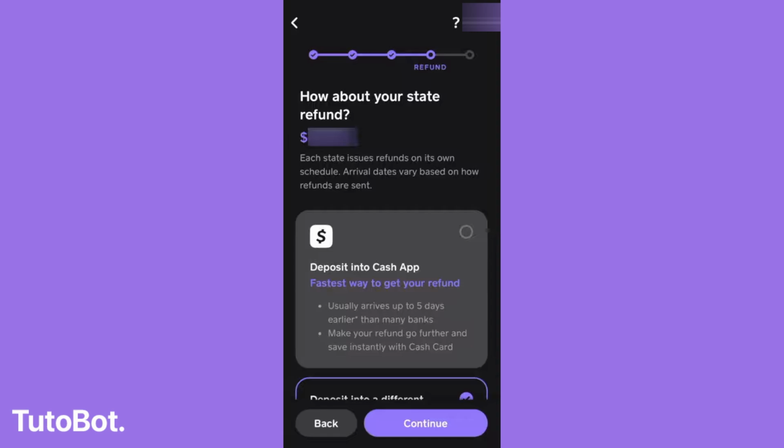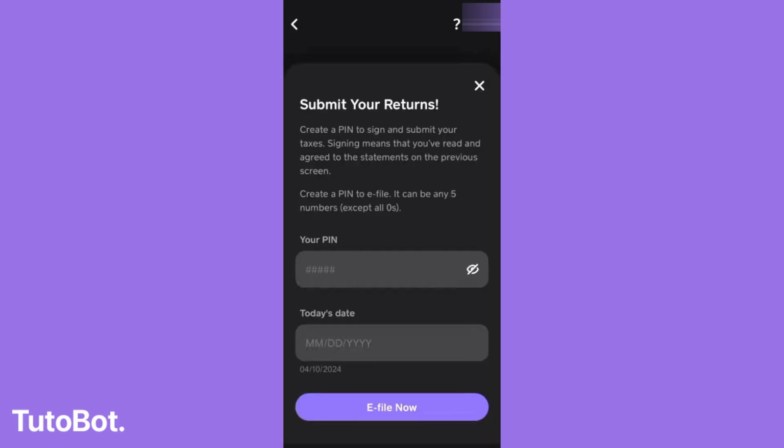If you're receiving a refund, choose where you want your refund deposited. You can have it sent directly to your Cash App balance, another bank account, or request a paper check by mail. After selecting your payment or refund method, review the consent page and tap Continue. Then create a 5-digit PIN to electronically sign your tax return. Finally, tap E-File to submit your taxes.